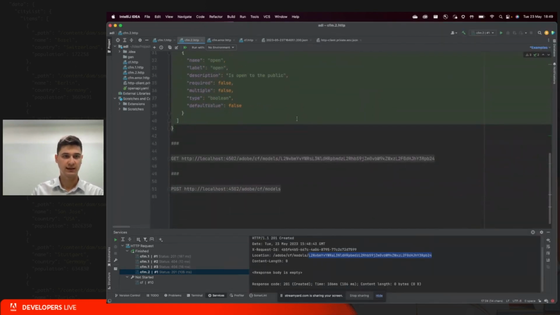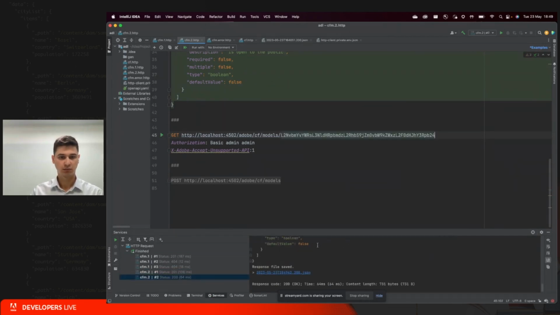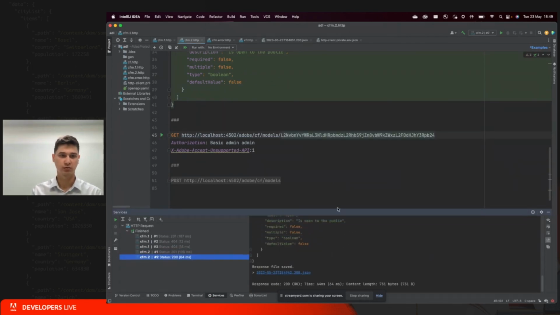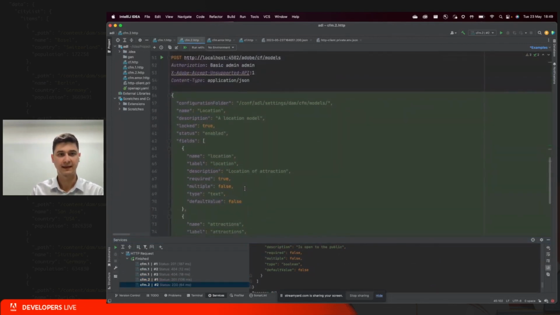Okay. Again, if you want to create a GET request for this to have the information as a JSON, you can do so. All right.